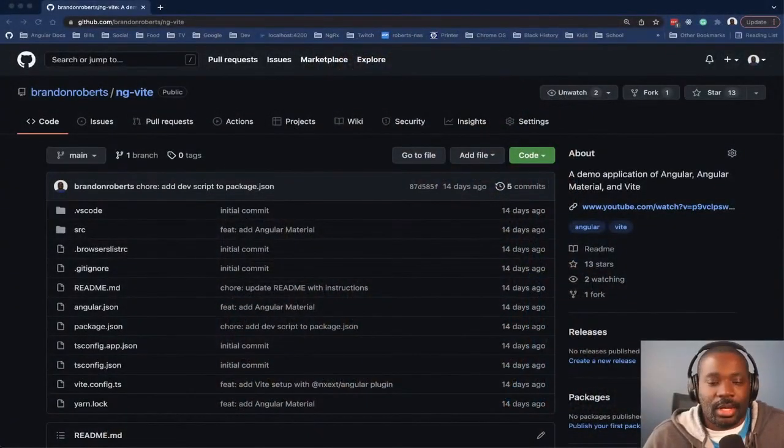So yeah, let's switch over to here. Not that one. Pick up the repo here. Okay, so this is the repo, Angular with Turborepo.